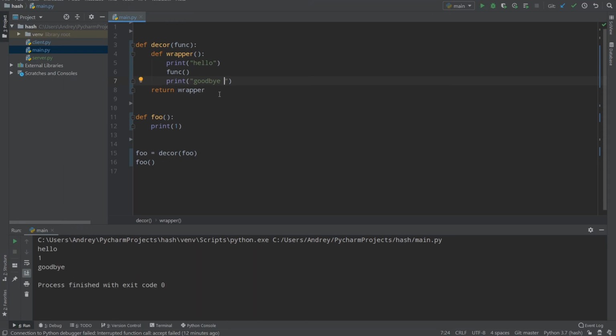Everything again works fine. Then how can we remove that line and write the decorator in a more readable way? We can remove that, and before the foo function I can write the at sign, and then I can write decor, just the name. Now our function foo will be decorated once it is initialized. Let's run: hello, 1, goodbye. Everything works fine, and it's better to write in that way because it's more convenient. Okay, let's move on.